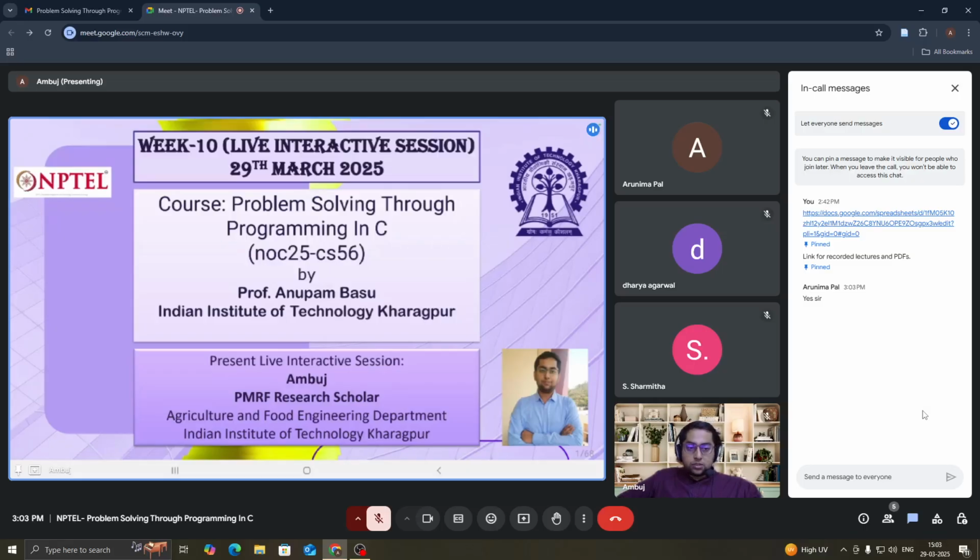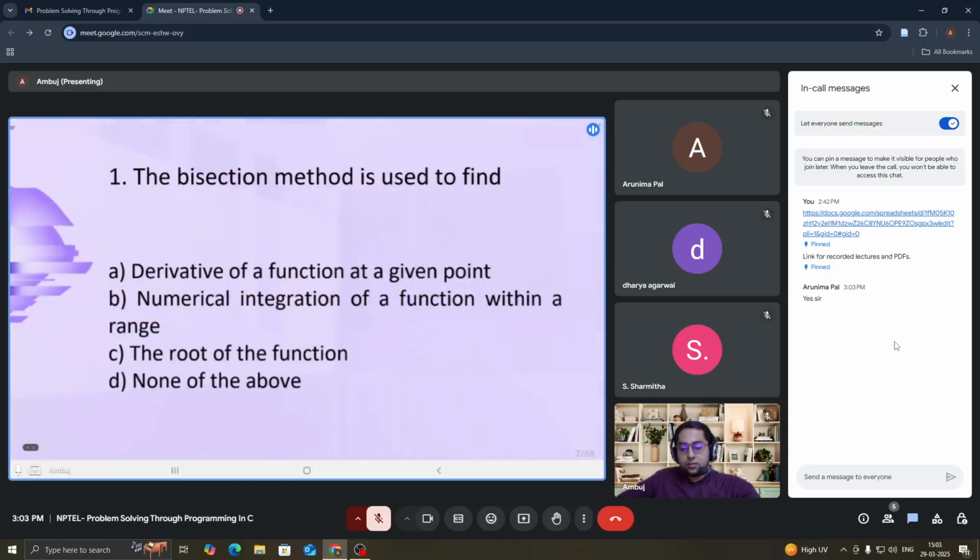I'll be posting some of the objective type questions in front of you, and you just have to try to answer these particular questions using the chat box. So the very first question for the present session is this one. The bisection method is used to find the derivative of a function at a given point, numerical integration of a function within a range, the root of the function, or is it none of the above? Try to answer.